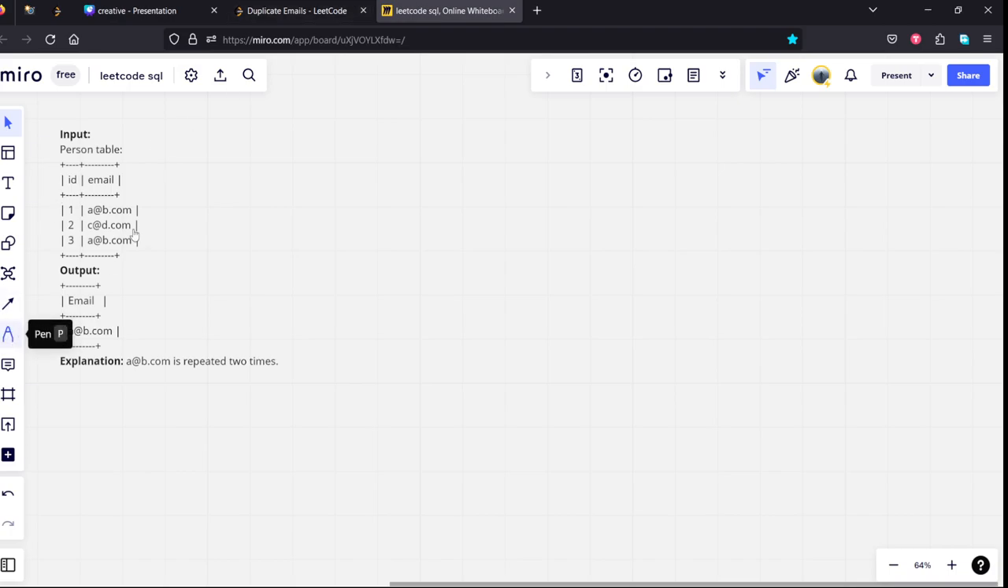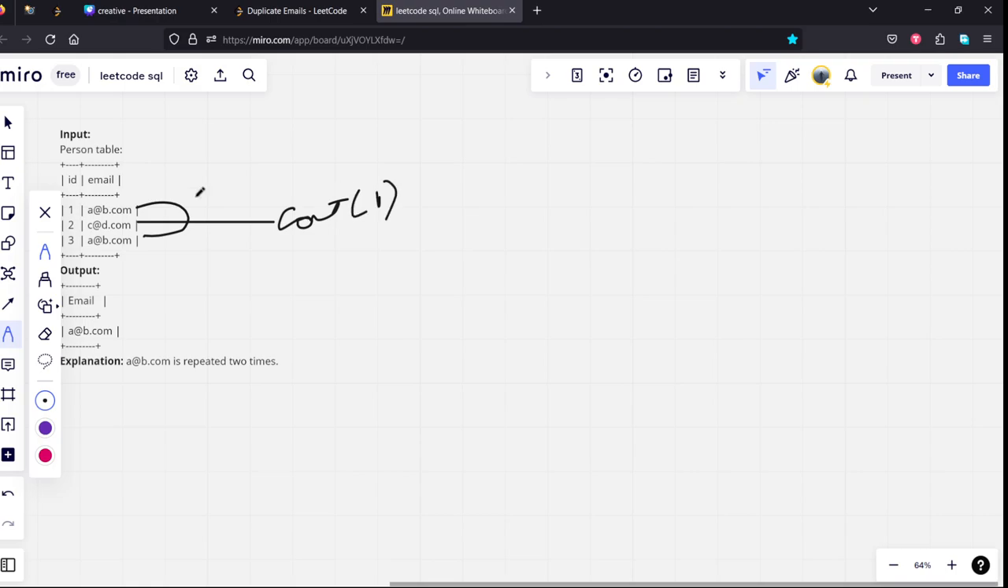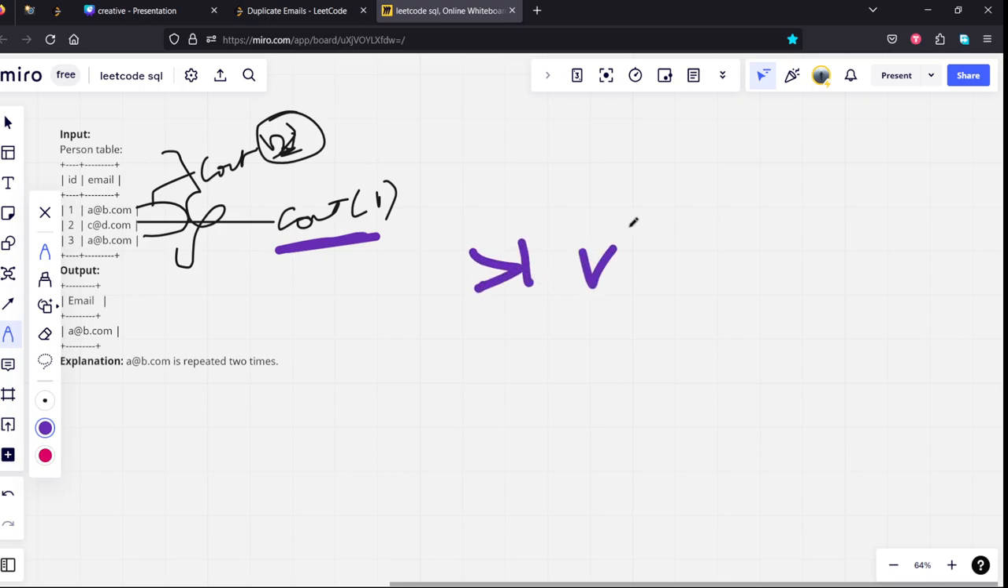Let me see it. If you see it, AB is there two times. CD is there only one time. The count of this one is 1 and the count of this one is 2. So what we need to do is simply group by this email, do the counting of it, and if it is greater than 1, return it.